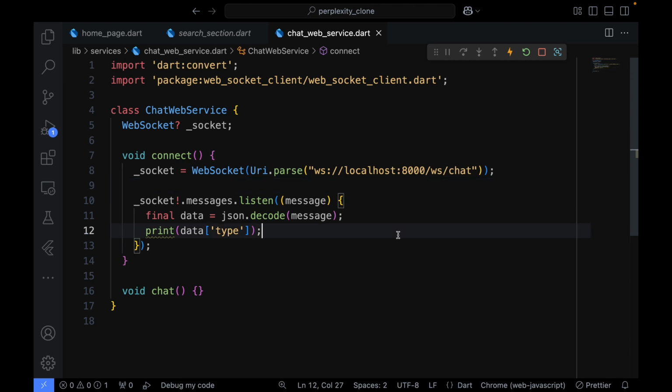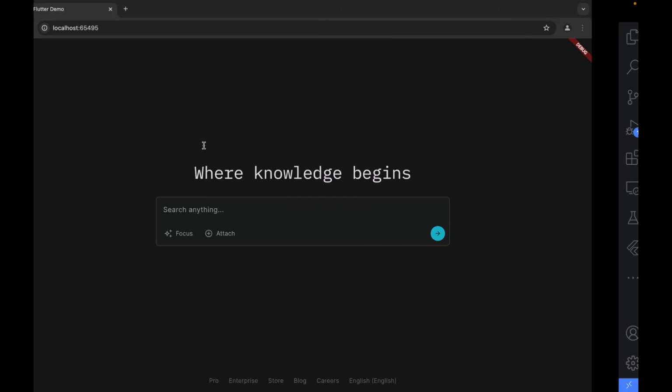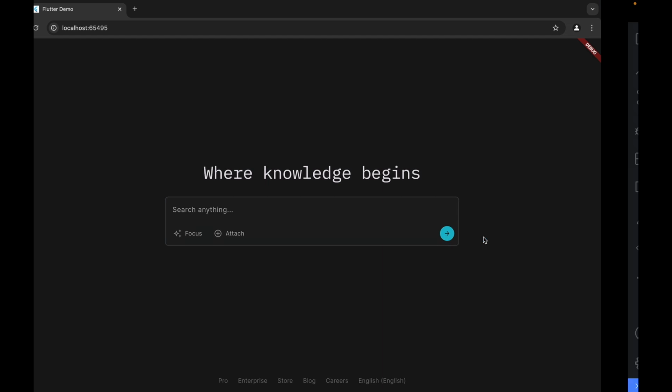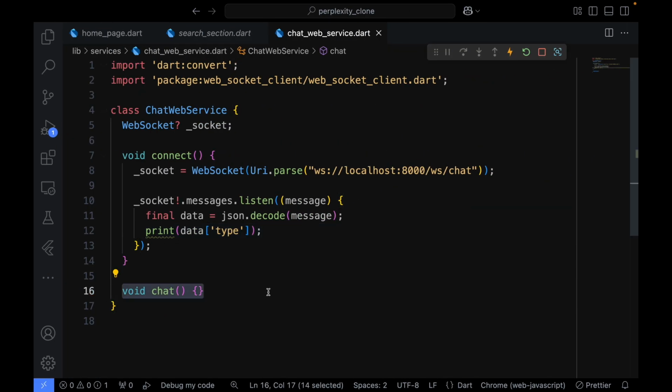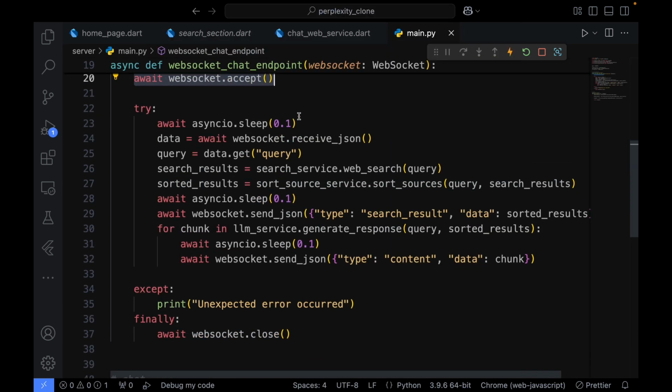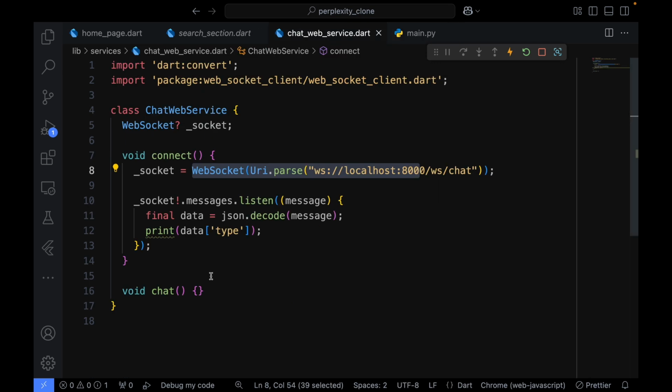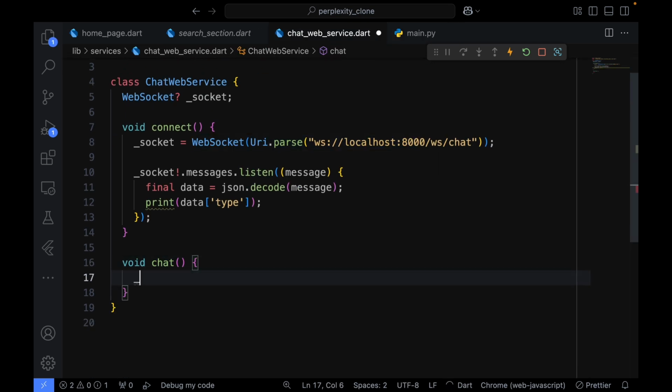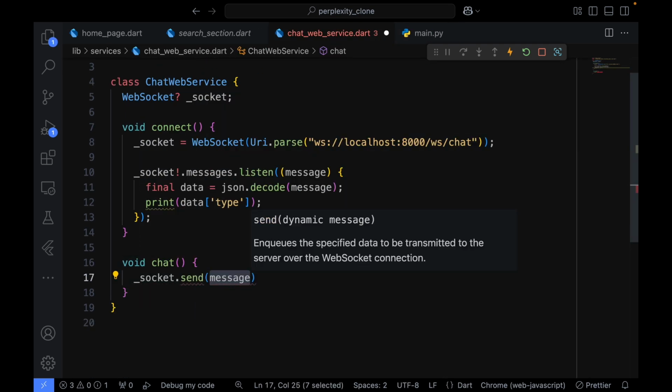Everything works properly. Now what I want to do is, whenever the user clicks on this button, I want to call this chat function. That means I want to take this socket object and call the socket.send function so that we can send the data to our WebSocket. Right now we have established the connection. If I go to the main.py file, this part is completed. Now the server is waiting to receive JSON data, so we need to send it from the client side. To do that, we're just going to do a simple socket.send, and then we pass in the message.